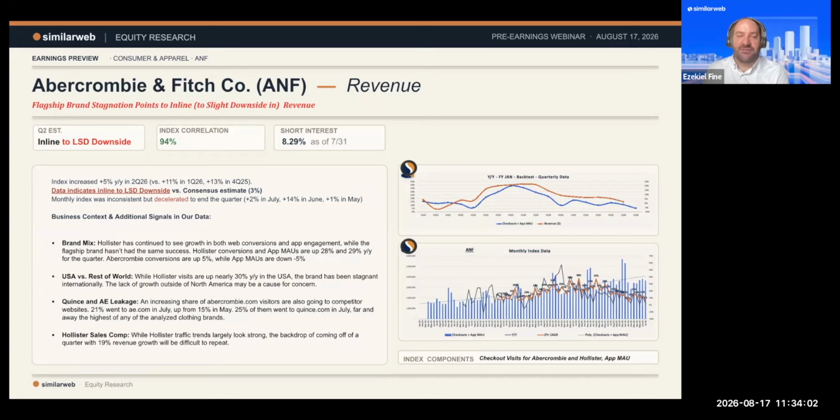Our model looks at checkout visits to both Abercrombie and Hollister websites, as well as MAUs on their respective apps. The index has seen steady growth deceleration over the past few quarters, with 2Q26 up 5% year over year versus 11% and 13% respectively for the previous 2 quarters.